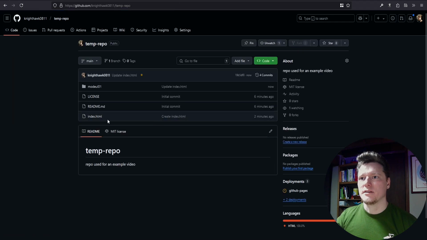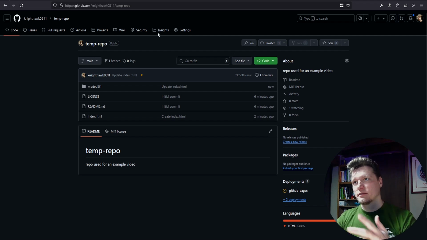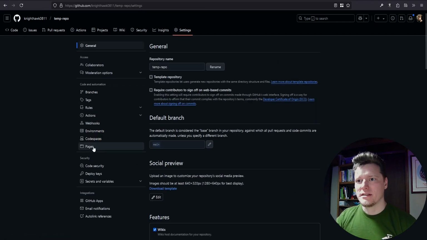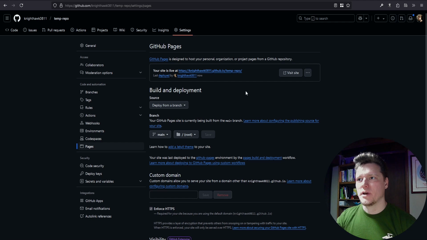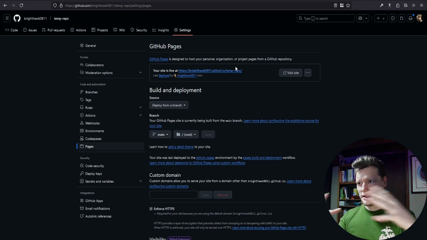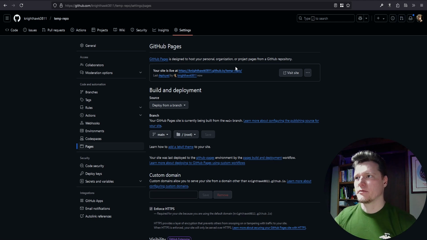Come back to the main code page. You see all the stuff that I created. And now back into settings and pages, and this will have updated because it's been longer than a minute. And this is the URL that GitHub gives you. It's going to be your GitHub username .github.io / the repo name. That is going to be the URL for the root or the main page of your website.